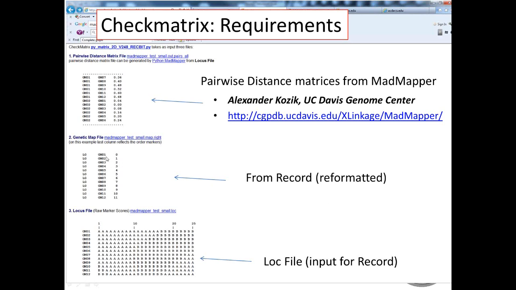It needs basically the order of the markers from record, and not even the distances, just the order in this case. And I say reformatted. Basically all we've done to reformat it is we've grabbed the marker names, the orders, and we've added a column with the linkage group number here on the side. Right? And so we've added one more column with the linkage group number. So you can collate all your linkage groups to run through Check Matrix. And then the loc file, the same one that you put in the input record to start with for your linkage groups.